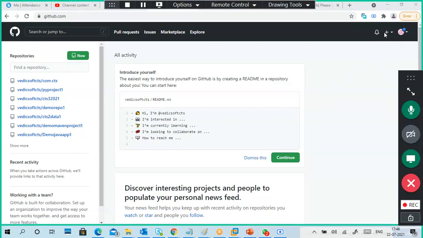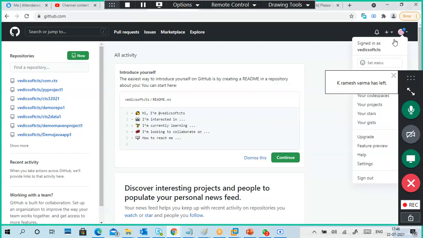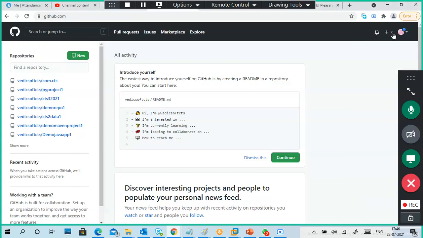Once you're done, you can see the corner. Can you see this corner? There is something like Vedics, there is a bell button and there is a plus mark. Guys, can you see the plus mark or not? Yes, sir. Very good. So here it is new repository.